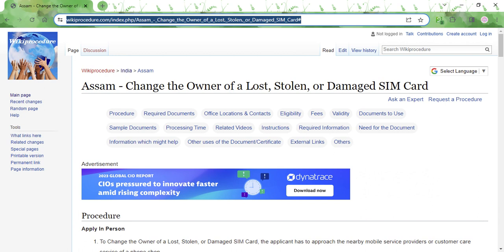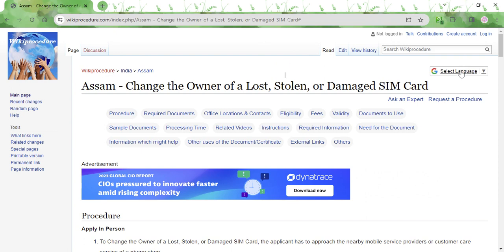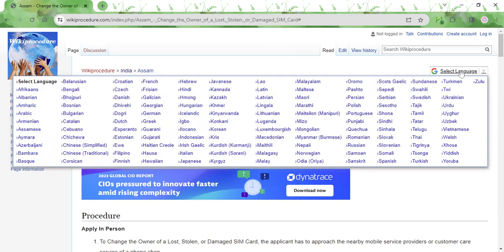The link that I'm highlighting on the screen is also provided in the description below the video. You can click on that link to reach this page. Once you've reached the page, there's a Select Language tab in the top left corner. You can click on it and select whichever language you are comfortable in and view this page in that language.